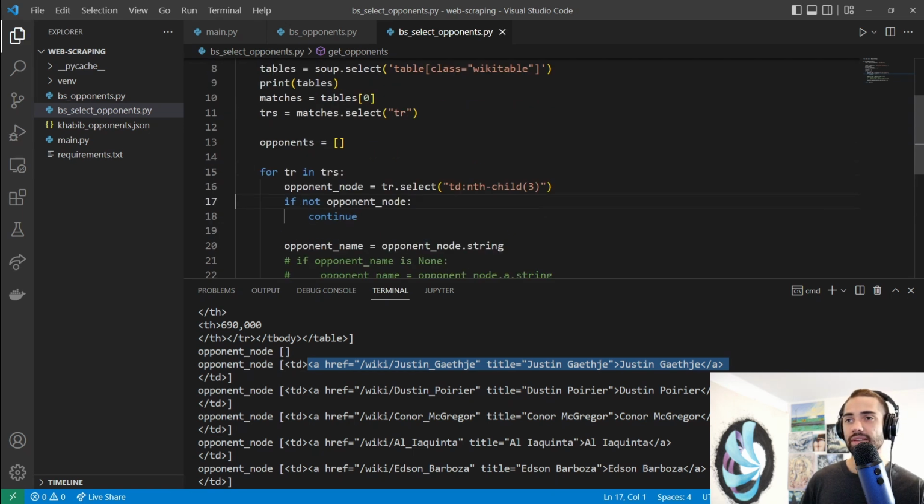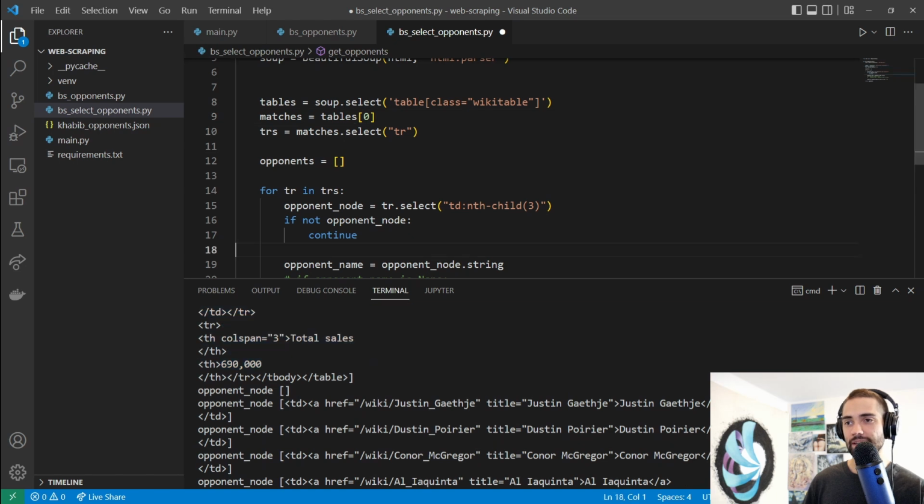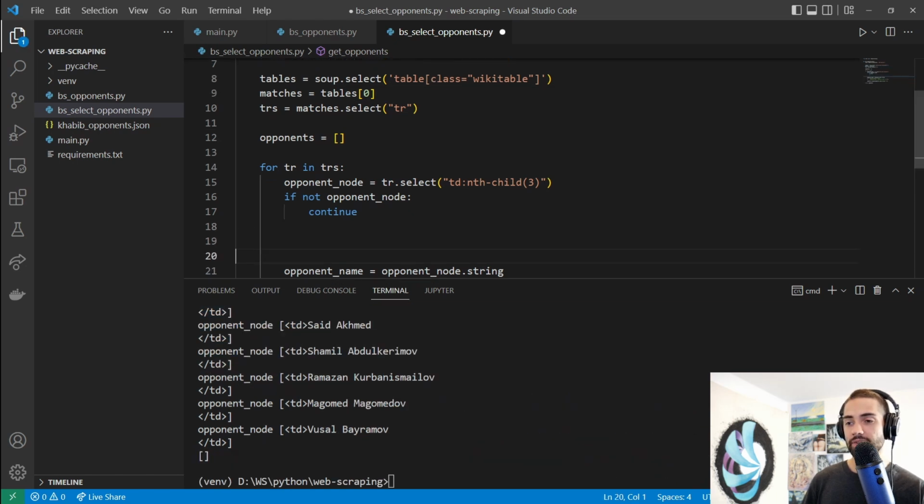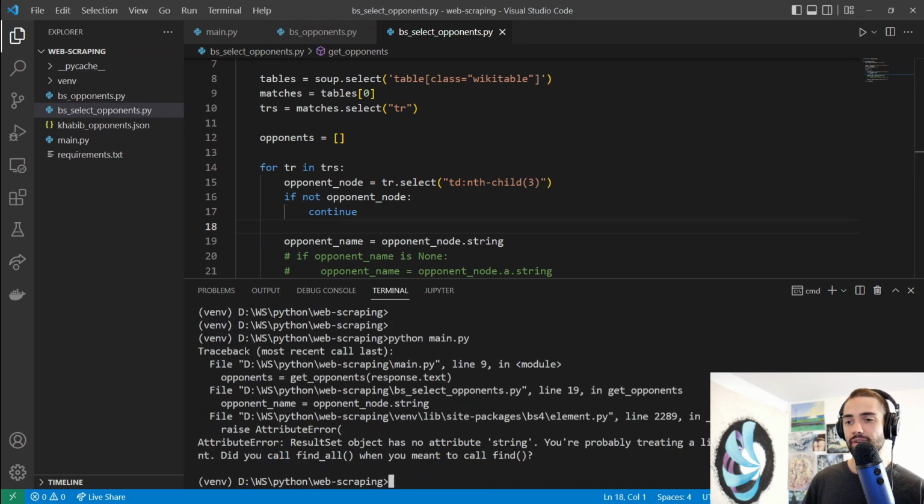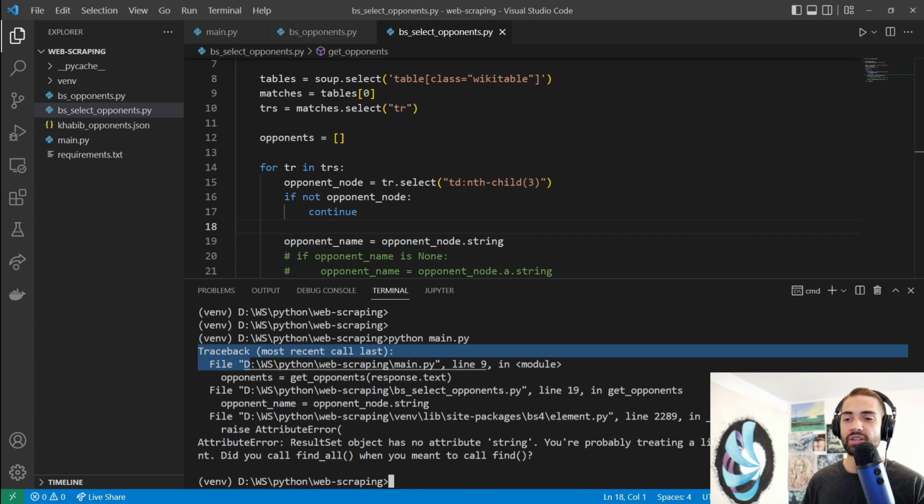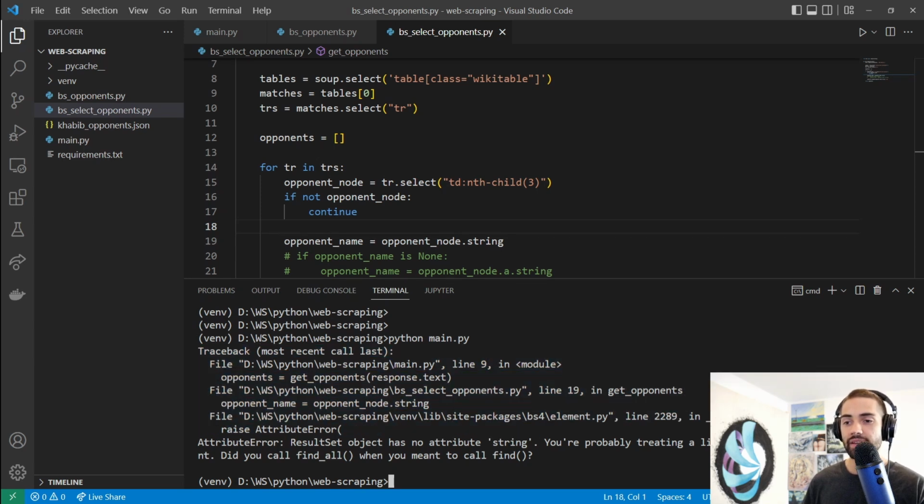We'll remove this print here. We will remove the print of the table, which gets printed above there. We don't really care about it. Come back to the bottom of the terminal, and I just wanted to put a couple of spaces here, and rerun the application. And we get an exception. Again, the first bit here is the stack trace, and then there is the error. It's pretty much descriptive. We have an attribute error, result set object has no attribute string.